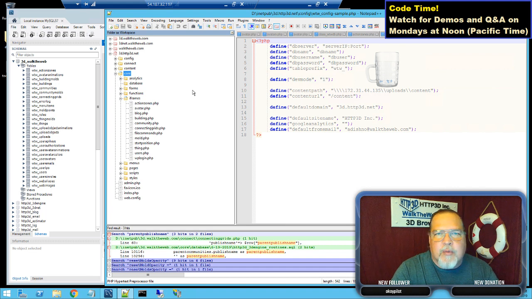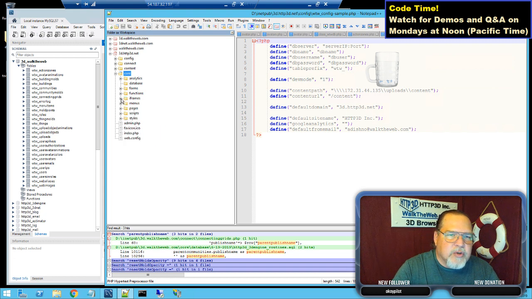This will be the part that we update as WalkTheWeb. This is the stuff that is going to be the core usage and functionality of the site. I've divided things into different folders: analytics, database, form, functions, iframes, menus, pages, all the scripts, and then styles. Try to make it as simple as possible.